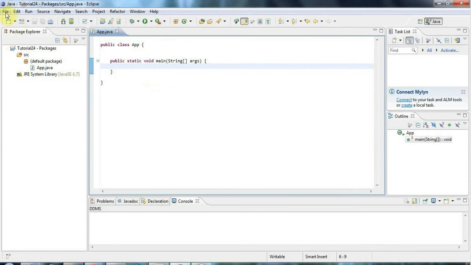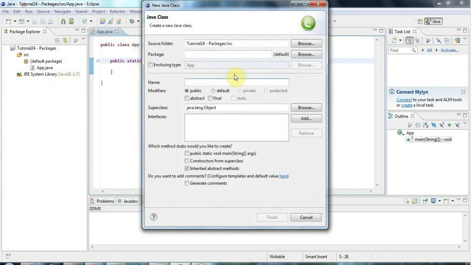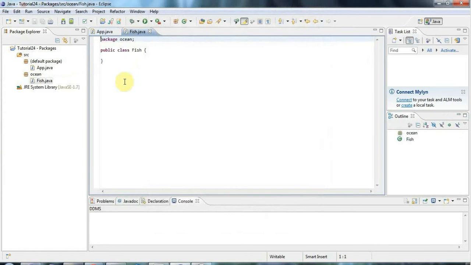So let's take a look at an example here. I've got Eclipse running, and I've got my main method here as usual, and I'm going to go to File, New Class, and create a class called fish. And up here you see I can specify a package. Package names by convention are usually all lowercase, and they can't have spaces in them, and you don't usually put underscores in them. Usually a package name is something very simple. So let's call this ocean. I'm going to put the fish class in the ocean package, and I click finish.